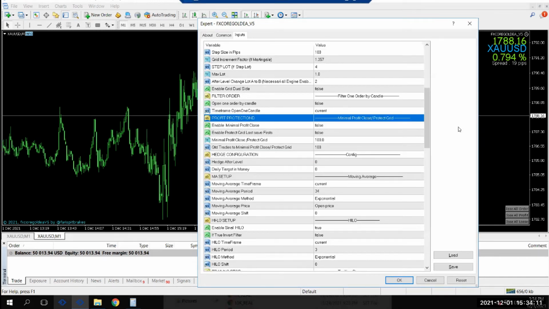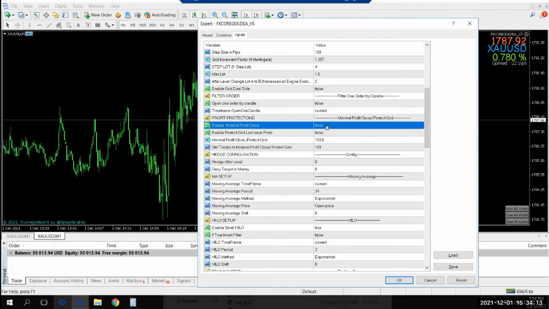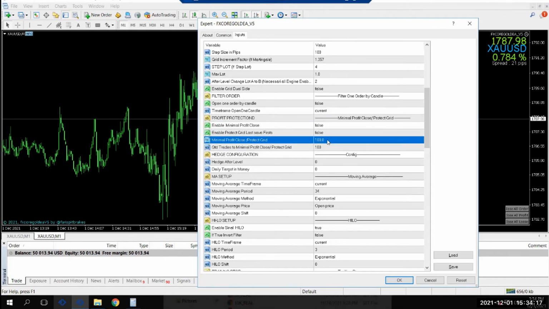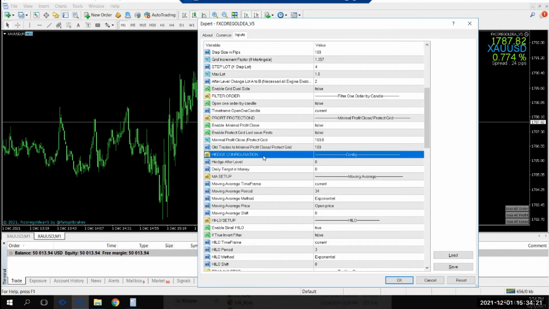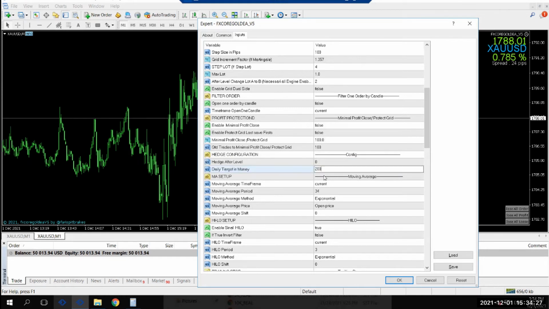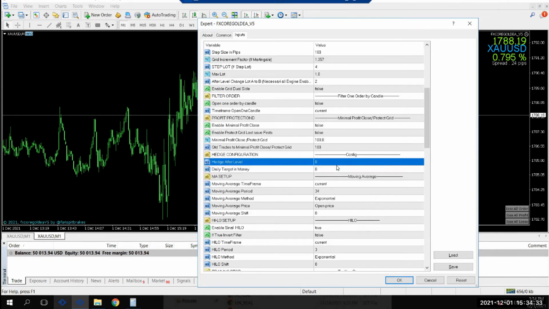Okay, so let's look at minimal profit grid. Personally, if I was you, I would keep this off just for now until I fully understand this setting. Config, we have hedge configuration, just keep that off. I have been testing the daily target and it's not working, so there is another tool that I use for daily targets and stop losses. So just keep that to 0.